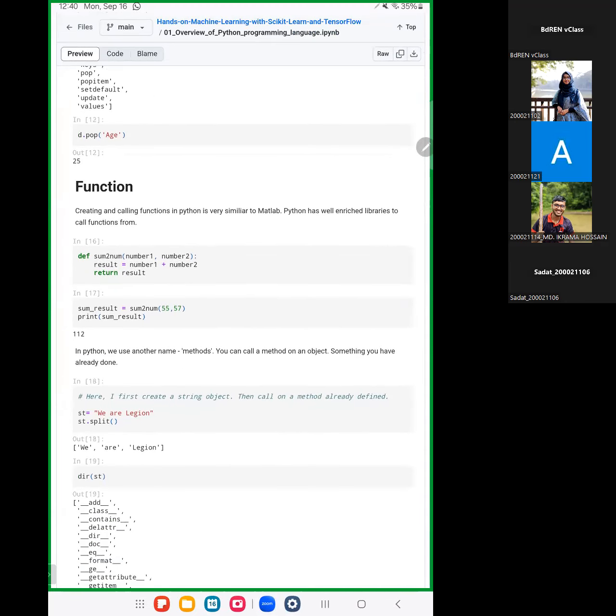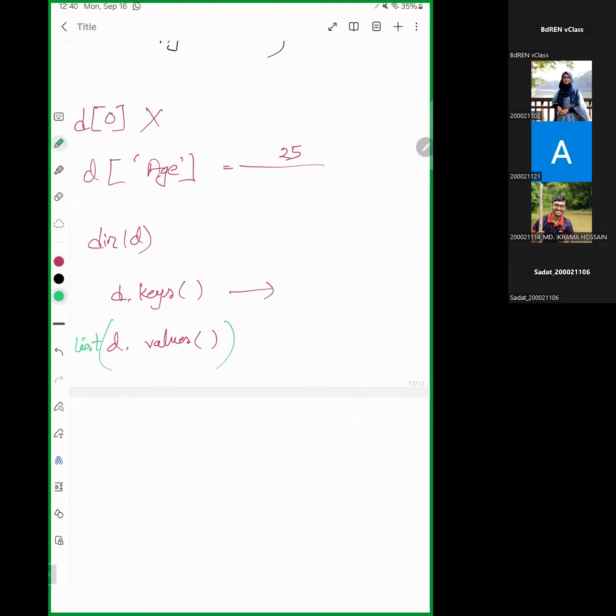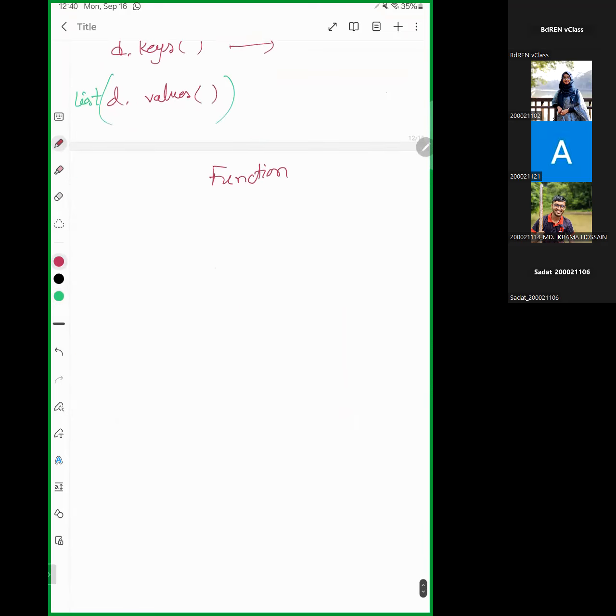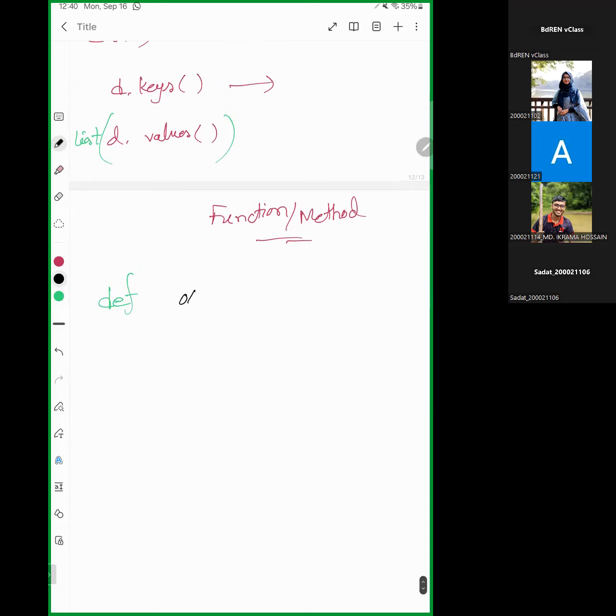Now, function. In MATLAB, you have seen how to create a function. You can also do the same in Python. In Python, we call them methods. We just use different terminology. The way is kind of similar, only the syntax is different. The keyword is def, for definition, and def is the keyword that you use to create a function. So def, then you have, let's say, the output variable.